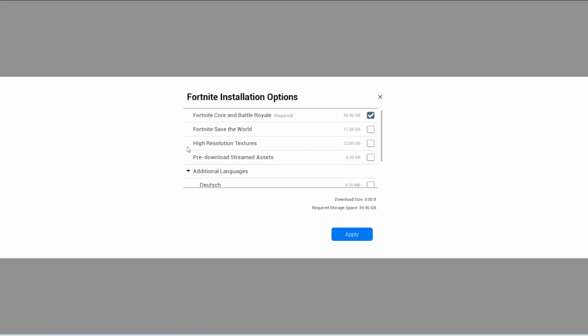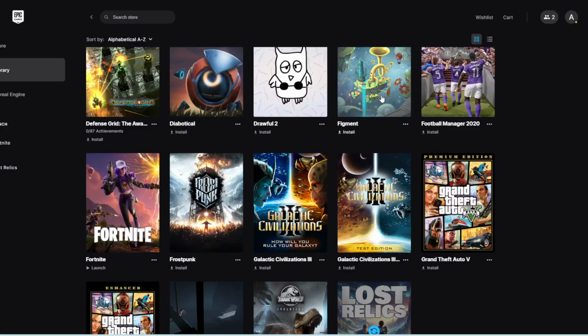Uncheck the box labeled High Resolution Textures. This should disable high-res textures in-game. Now, launch Fortnite and you should notice smoother performance and more stable FPS.